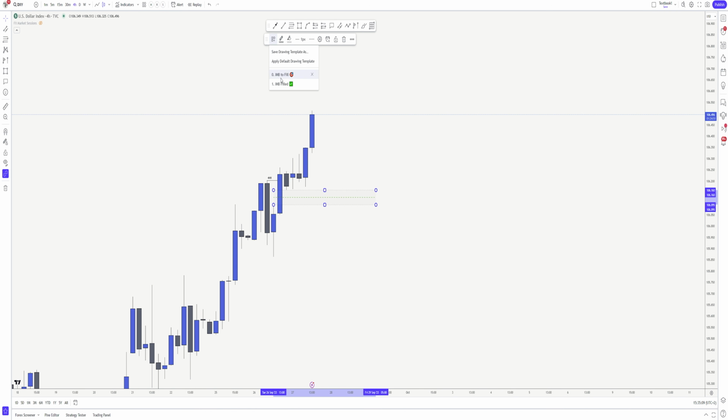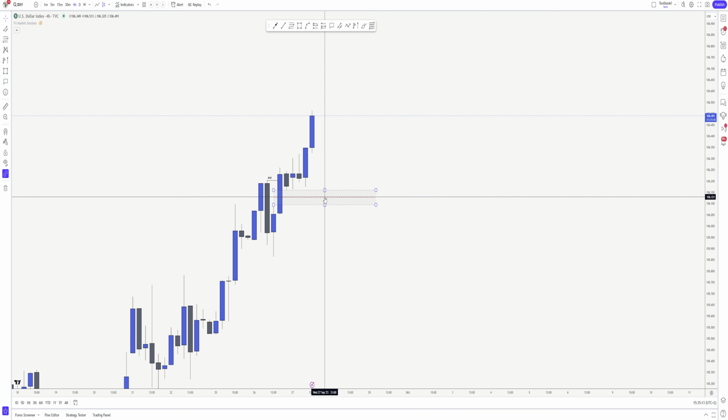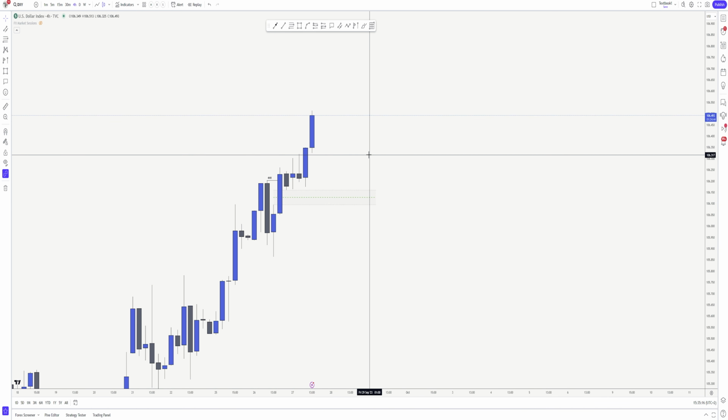So for example, right now, this is not a filled imbalance. So I do 0, which is my imbalance to fill, boom, there it is. And then when it gets filled, I just change it to imbalance filled. And that's how I know what is filled and what is not.